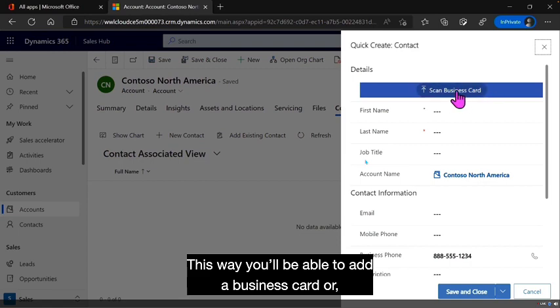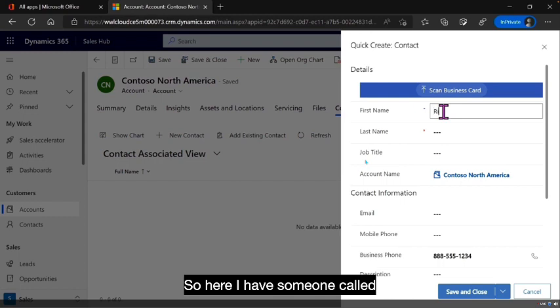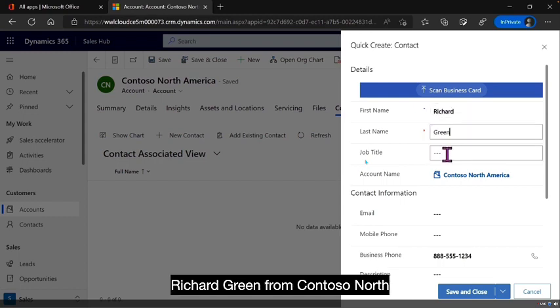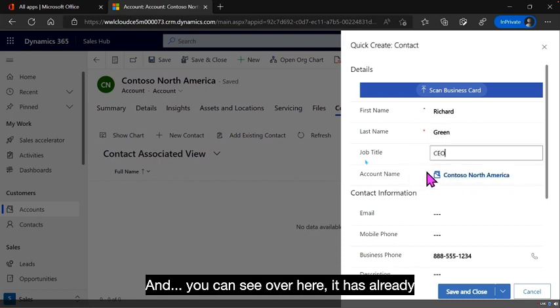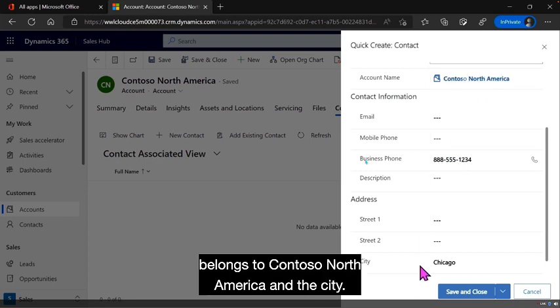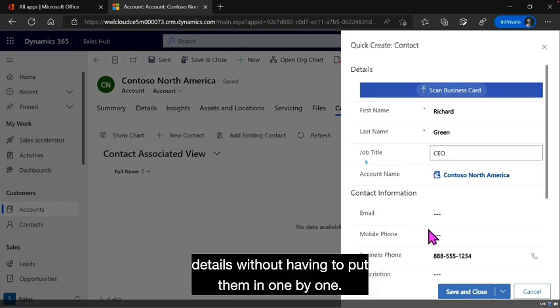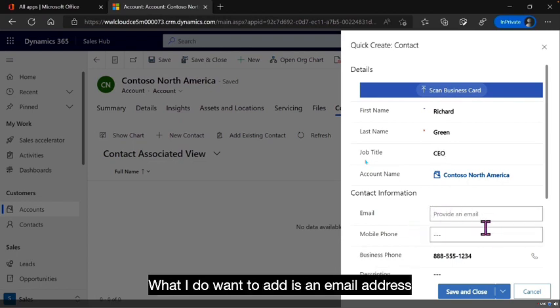This is where you would be able to add a business card, or I'm going to do it manually. Here I have someone called Richard Green, who happens to be the CEO. And you can see over here, it has already populated this new quick create contact with the account name, the business phone that belongs to Contoso North America, and the city. So this is a very useful way you can add these details without having to put them in one by one. What I do want to add is an email address for Richard. rgreen@contoso.com. With that, I'll just save it and close.